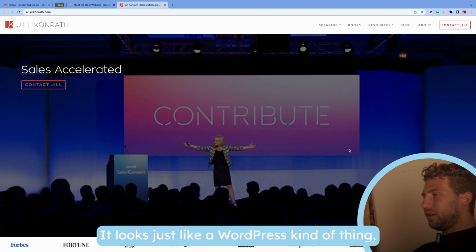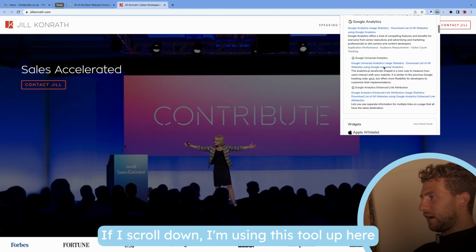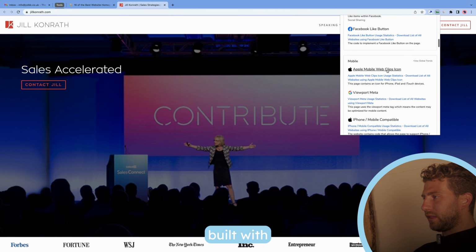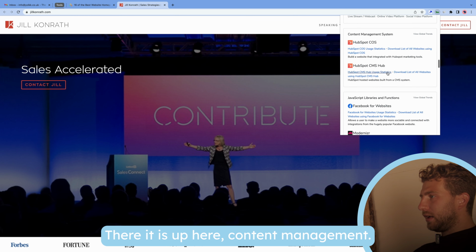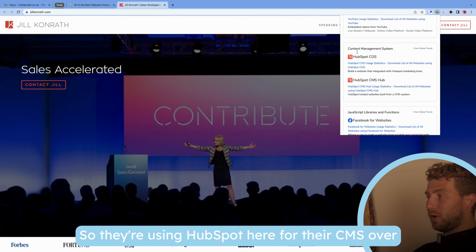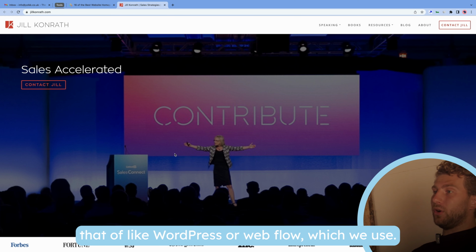It's just a really very low quality image, and it's actually not an extremely appealing looking website. It looks just like a WordPress kind of thing, and I can check that here if I scroll down, and using this tool up here, built with, I can see what its content management is. There it is up here, content management. So they're using HubSpot here for their CMS over that of like WordPress or Webflow, which we use.